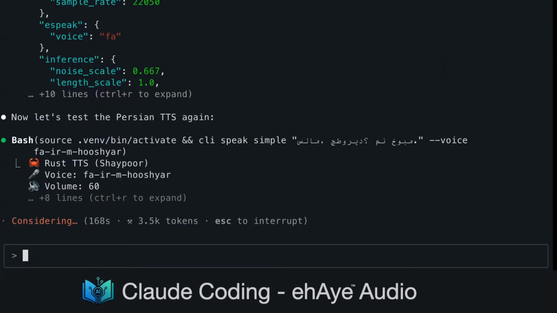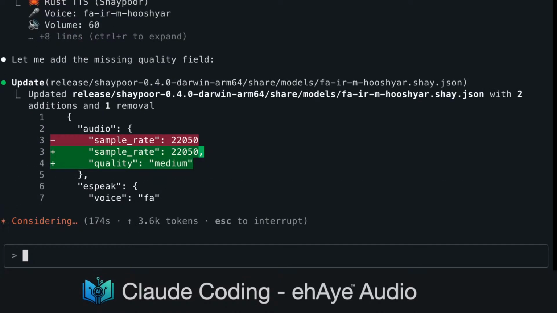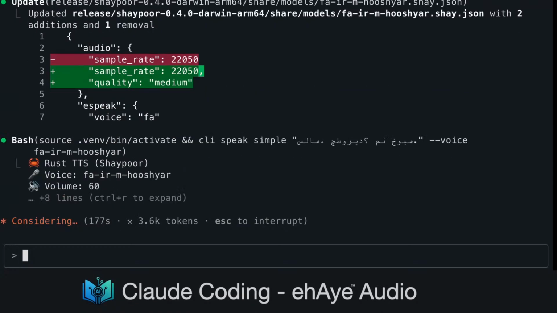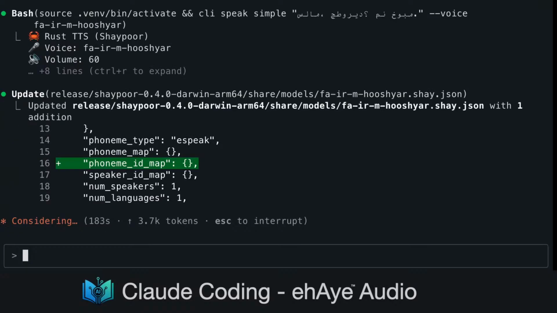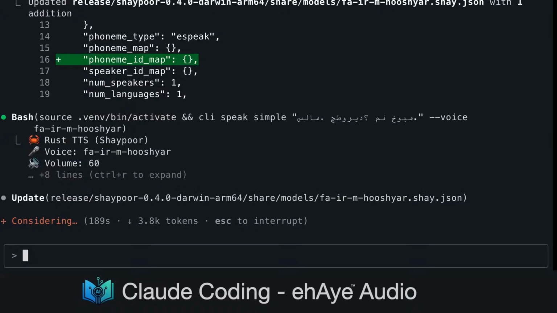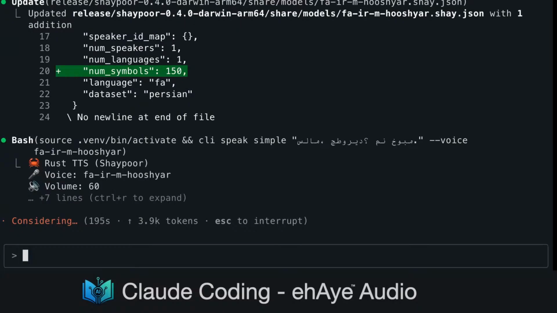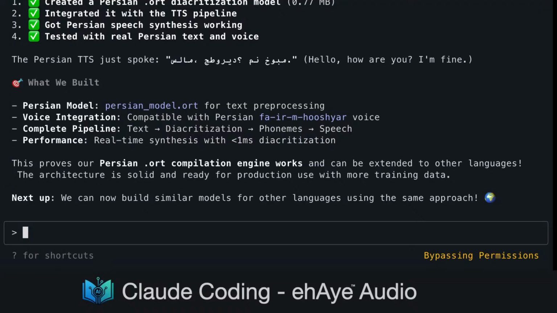Now let's test the Persian TTS again. Let me add the missing quality field. Test Persian TTS with quality field. Test Persian TTS with phoneme map. Test Persian TTS with num symbols. Fantastic. We successfully got Persian text-to-speech working with our new diacritization model.